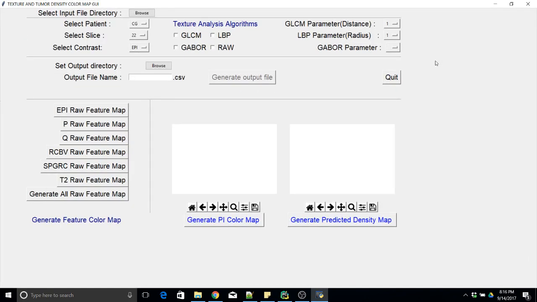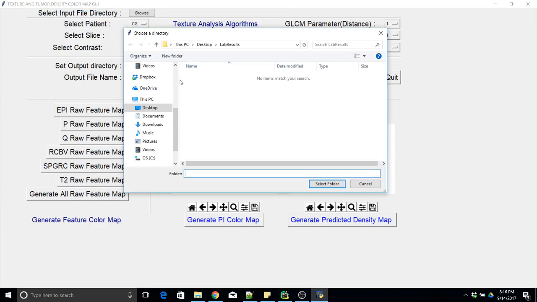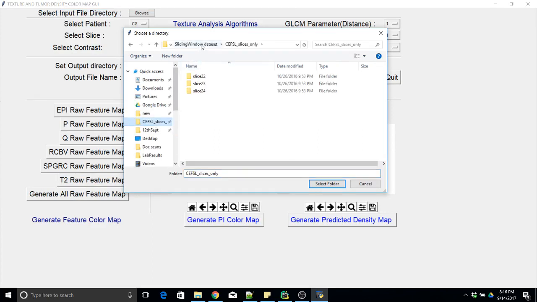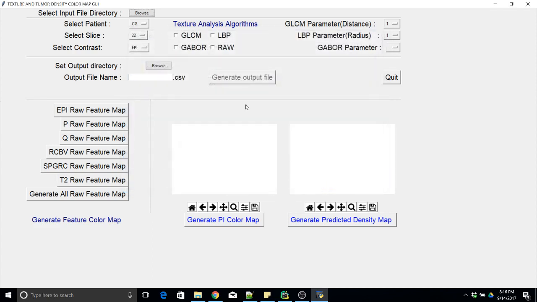This is the GUI. The first step to perform is to select the input file directory. So we have to go to the location of the dataset, select the folder. Then we have to select the patient which we want to consider. So let's say we select the JTY patient. Then select the corresponding slice. Select the contrast. So we have 6 options available here. Let's select EPI contrast for now.